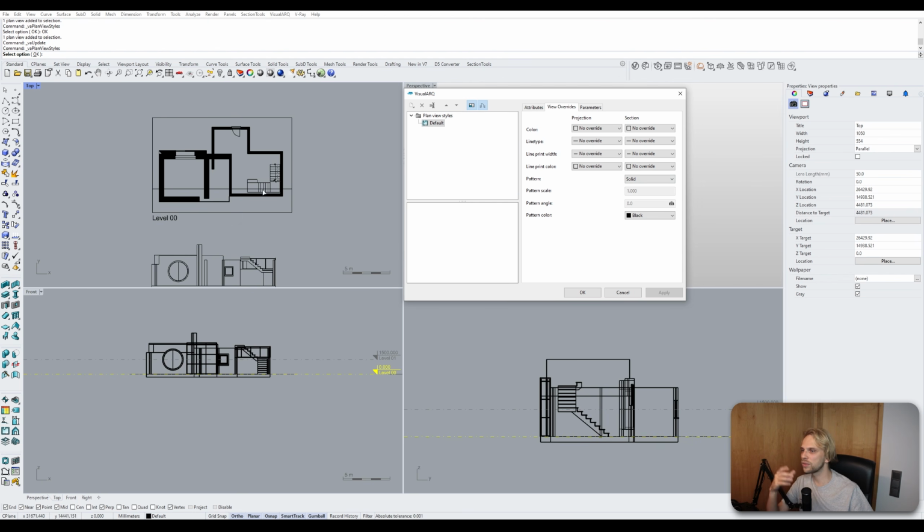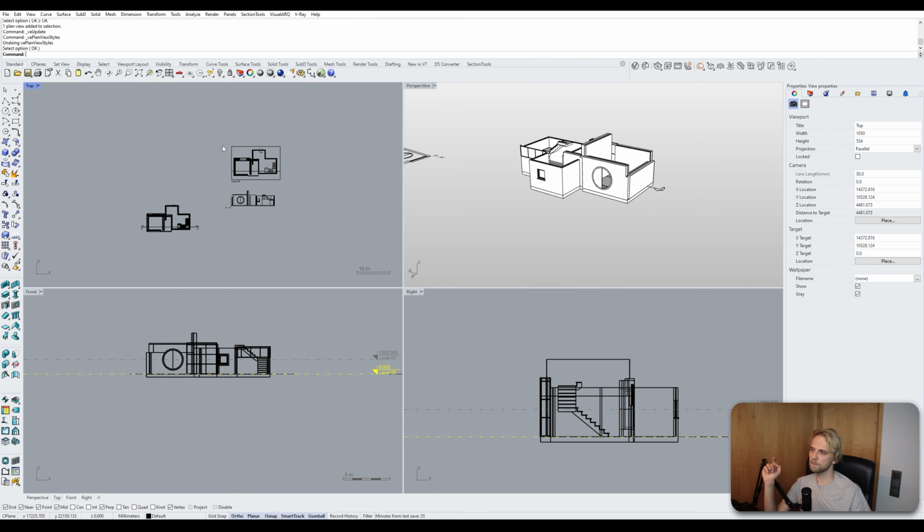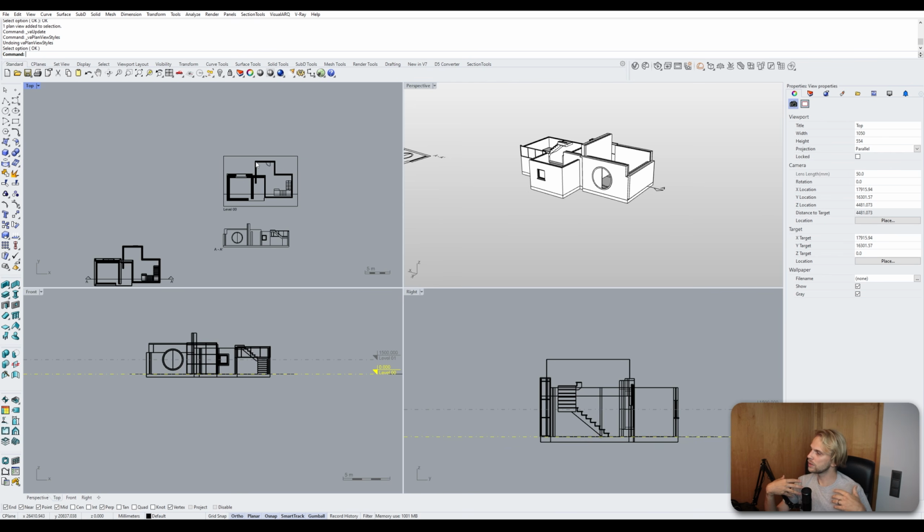So, here I'm overriding all of the patterns, of course, but you can have the hatching attached not to the plan view, but rather to every object. So every object has its own kind of hatching associated with it. That's quite useful. So if you're interested in this kind of automation and this kind of speed up, this plugin is definitely for you. If not, then not, right?